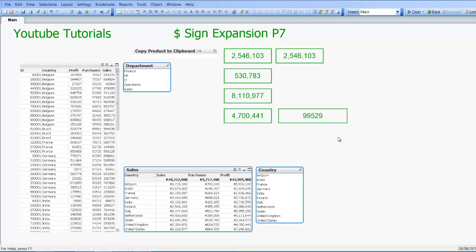So you can see just a very simple use case of using the dollar sign expansion: $1 for the expression or the summarization, as in sum, average, min, max, and $2 for the metric, as in profit, purchases, or sales. That's pretty much it.